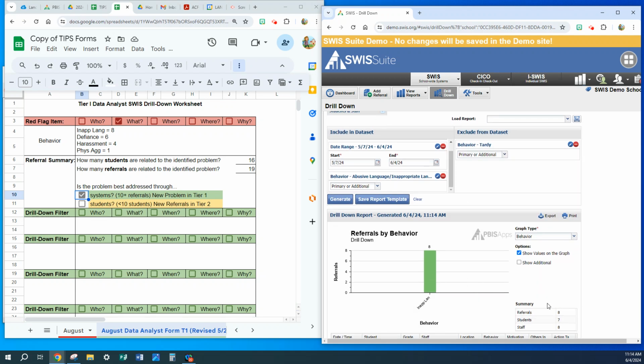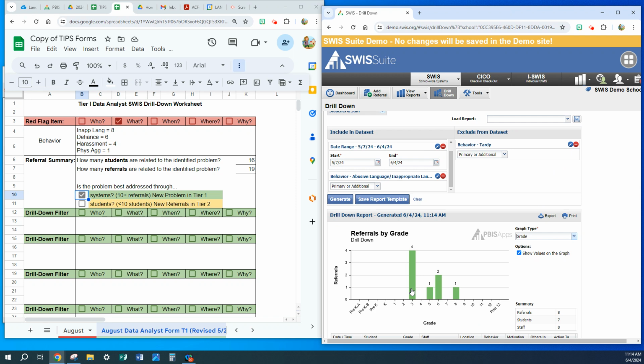So here are my 8. I don't need to worry about the numbers in this summary anymore. Okay, I have 8 behaviors. So I want to look at where is it happening? Let's see, or who's doing it? Let's look at grade level. Wow, a lot of third graders. Okay, who? I know what the what is. How about when? Time of day. Happening a lot here. It looks like at lunchtime.